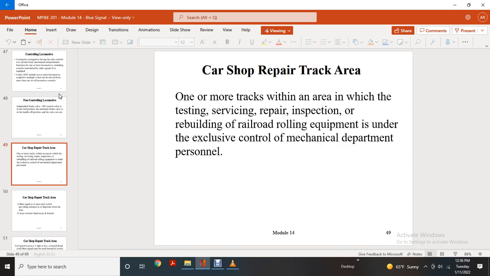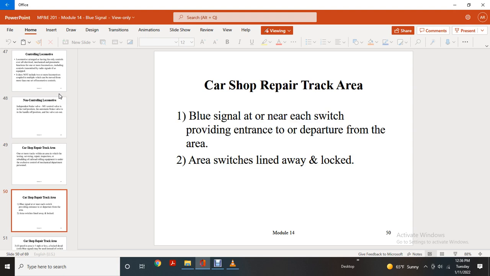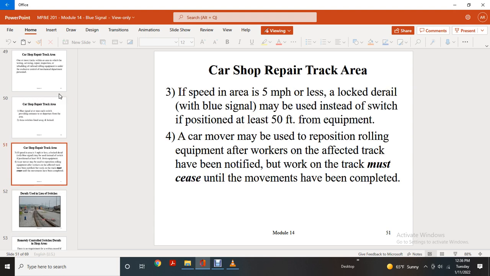Car shop repair track area: one or more tracks within the area used for the testing, repair, inspection, or rebuilding of rolling equipment, if under the exclusive control of the mechanical department personnel. Car shop repair track area with the blue signal: near each switch providing entrance for departure from the area, the switch is lined away and locked. On car shop repair tracks, if the speed is 5 miles an hour or less, a locked derail with the blue signal may be used instead of the switch position, at least 50 feet from the equipment.